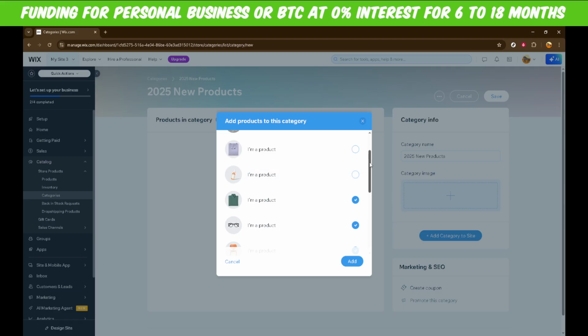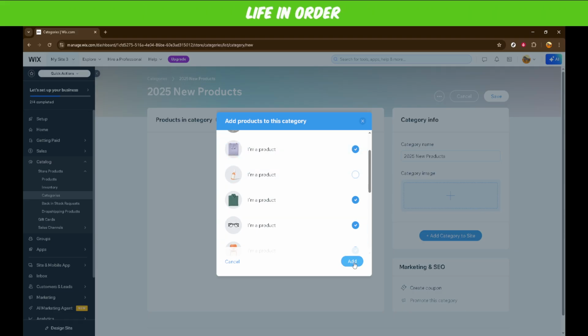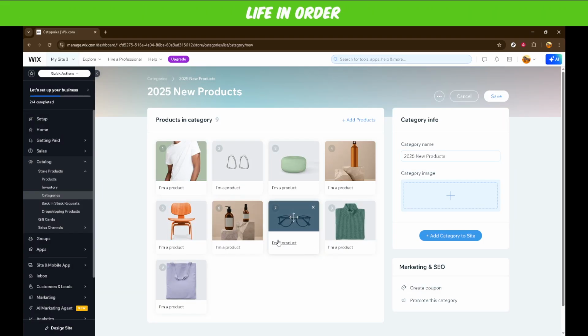After selecting your products, confirm your choices by clicking Add, which effectively populates your category with the selected products. This action is a checkpoint ensuring everything looks good and corresponds with what you envision.